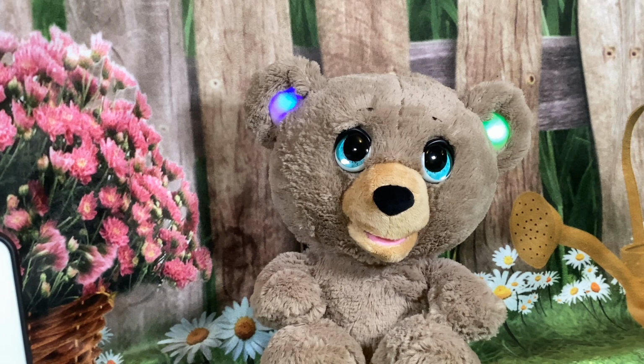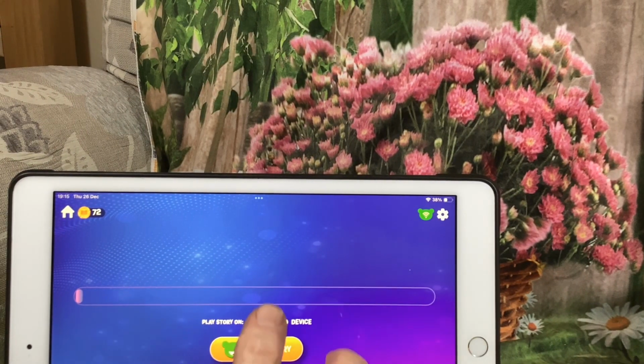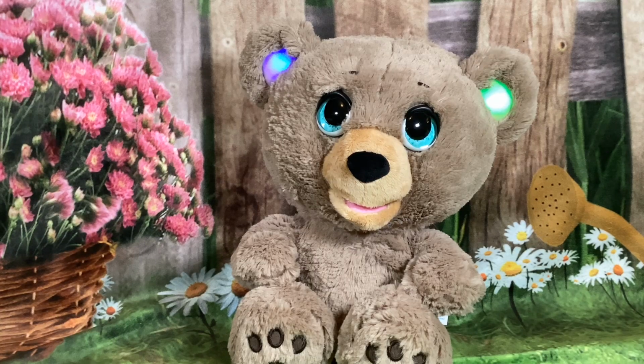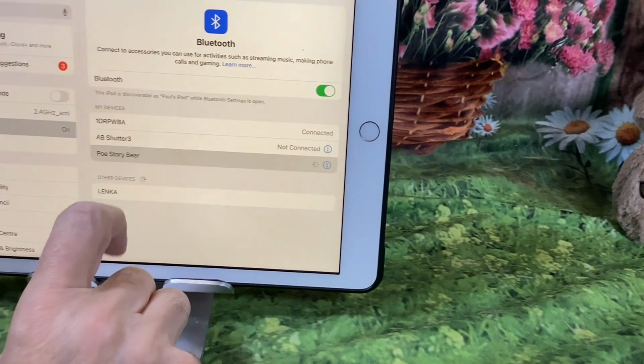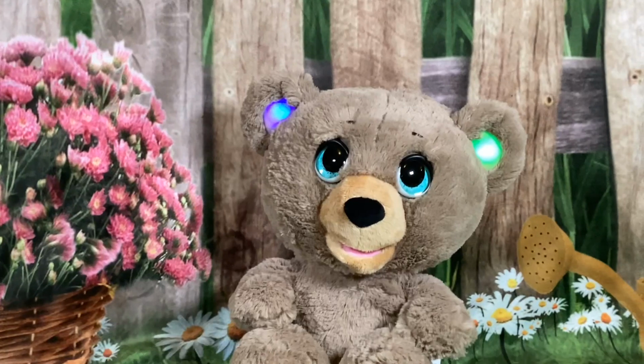Pause. No, we're connected, aren't we? Because both ears are lit up. Yeah, and it's got the green symbol as well in the corner to show it's connected. It says not connected to Poe Story Bear. And yet, okay, that's interesting. So if we click on it, now it says connected. Right, we'll try again then.